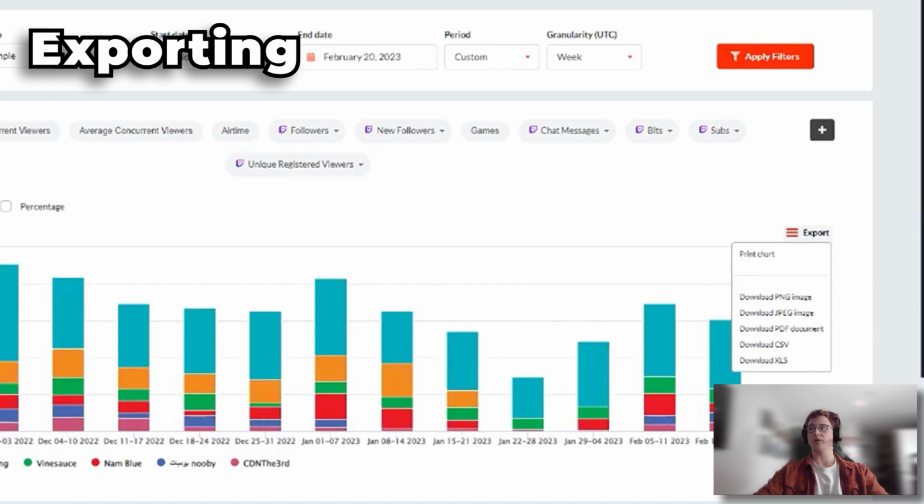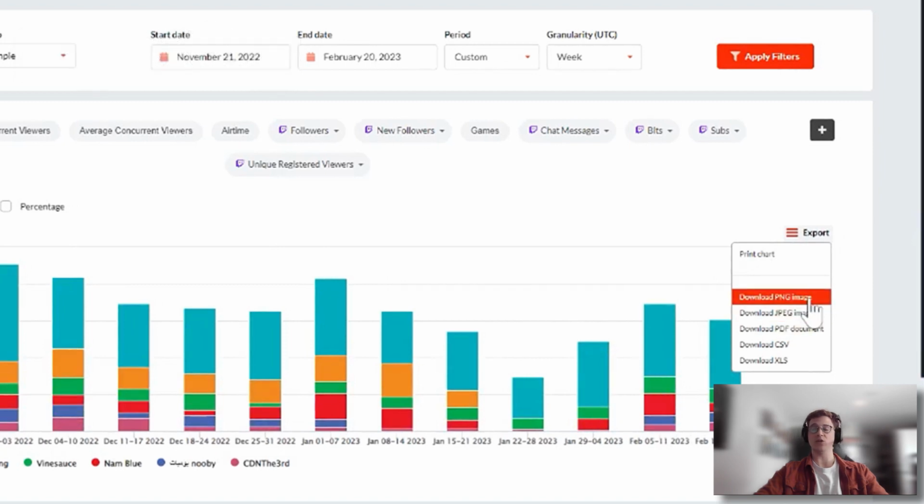So if you're exporting for a PNG or JPEG that you want to put this graph into a given presentation you're putting together for leadership or a brand partner, you can do that. Or if you'd like to pull the data into a data studio like Tableau, you can export this into CSV or XLS to actually see the hard data.